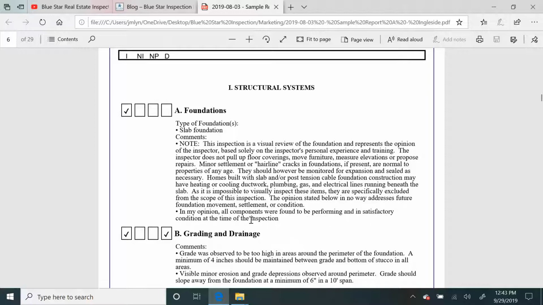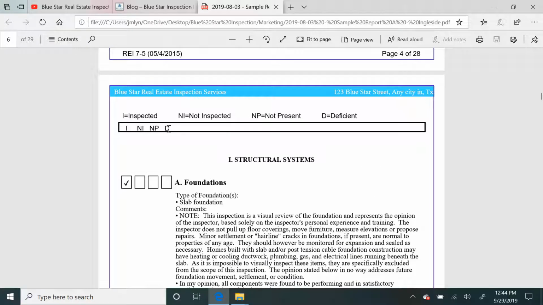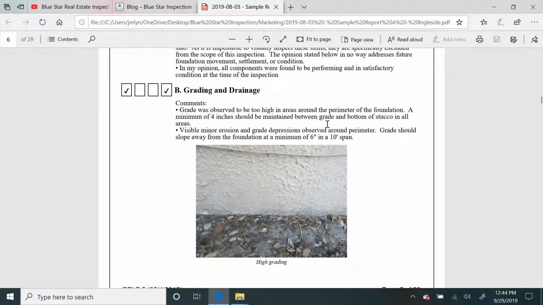The next section is grading and drainage. This one was inspected and deficient. I found some problems with the grading. The grade was observed to be too high. There's a lot of different things. You don't want the grading sloping back towards the house. So grading and drainage is covered in the report.